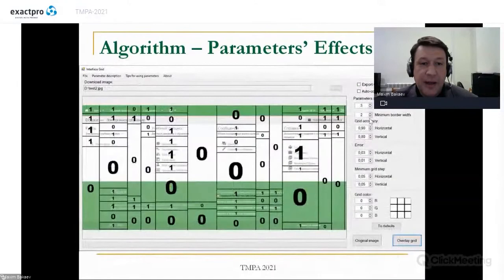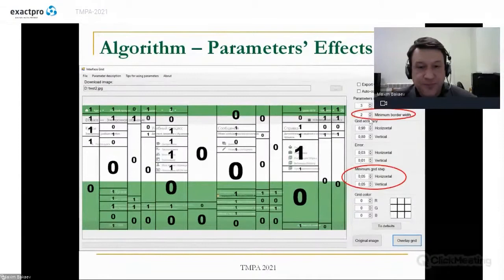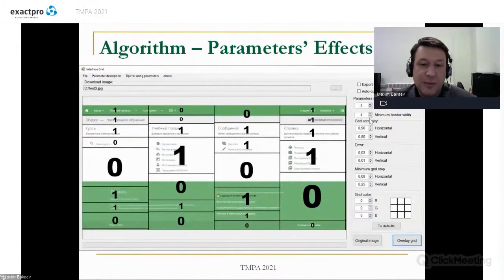Same here. That's an intranet for a university. We have probably too many columns and rows. So by adjusting the parameters, we can get a more, I think, reverse-engineered structure. So that's what the designer intended.